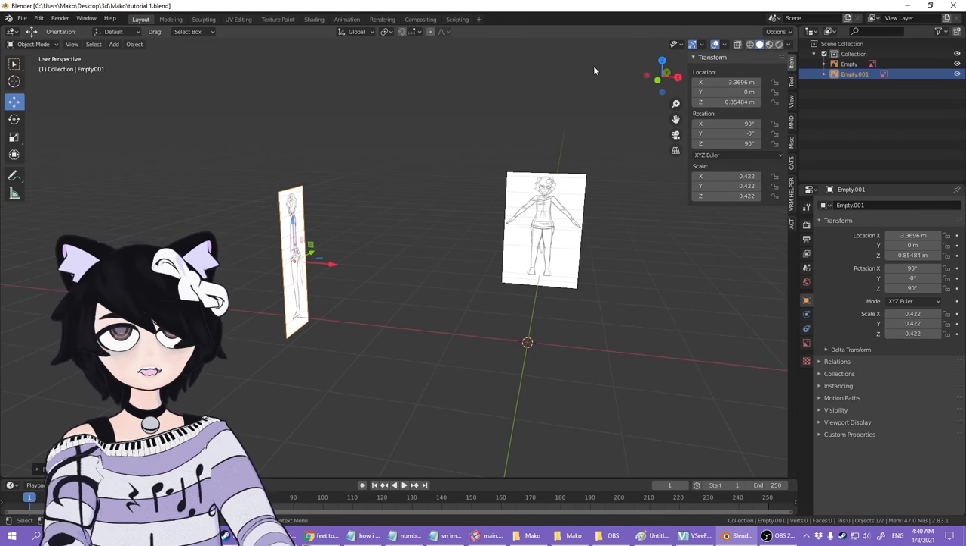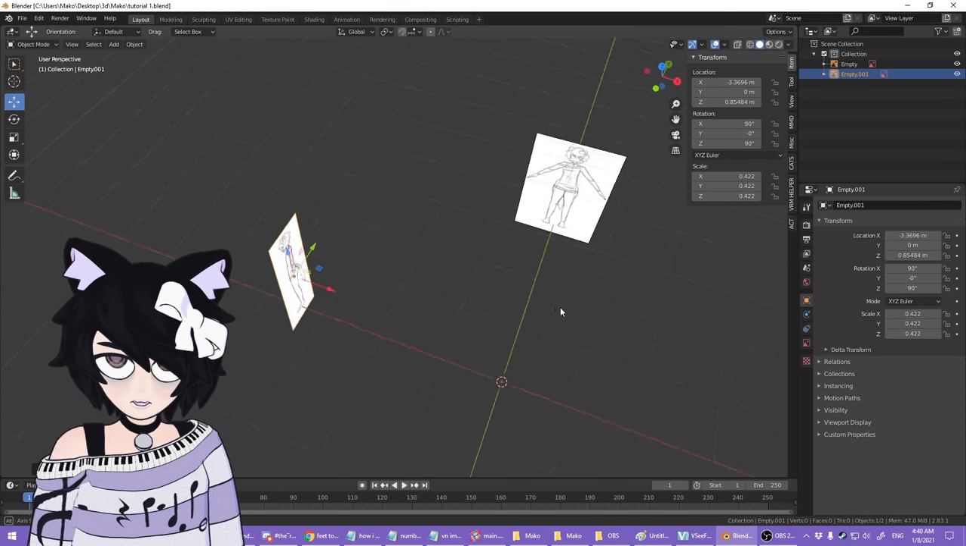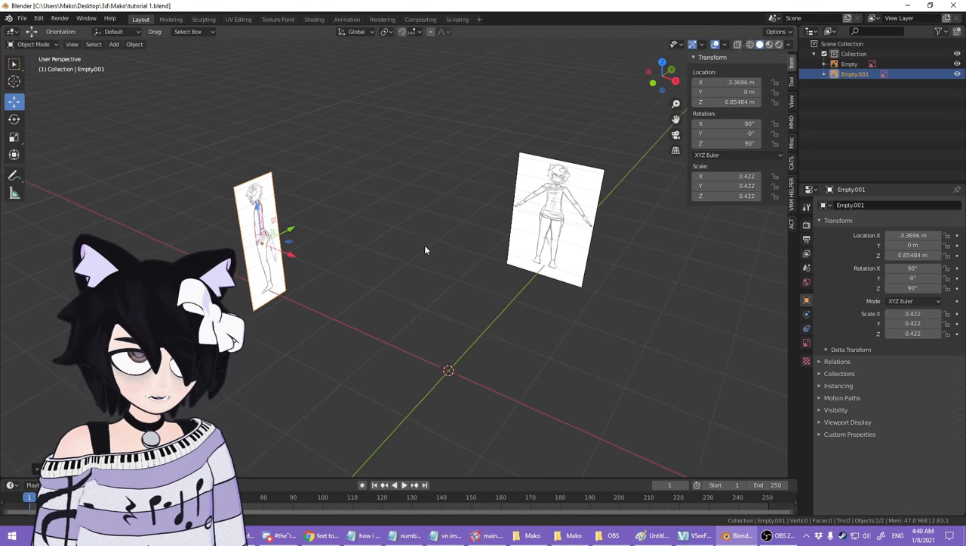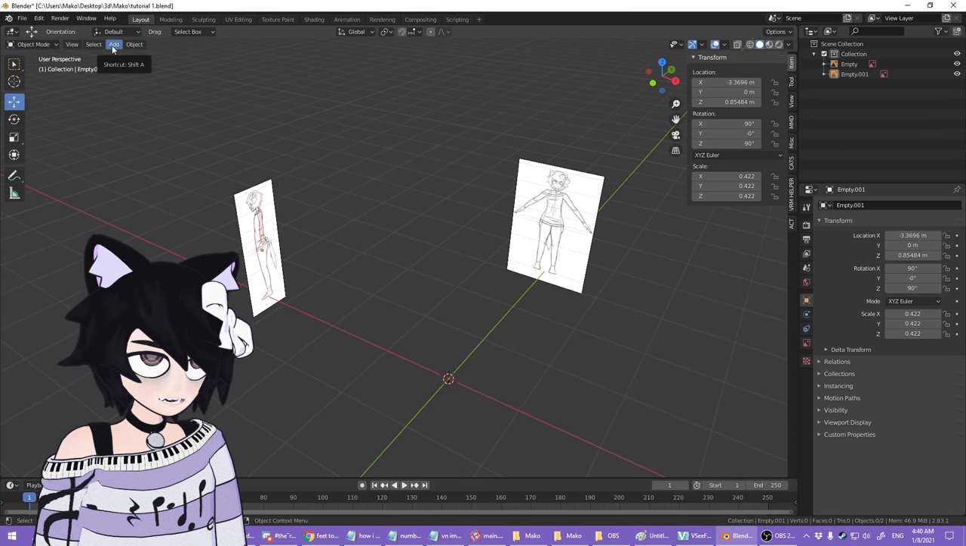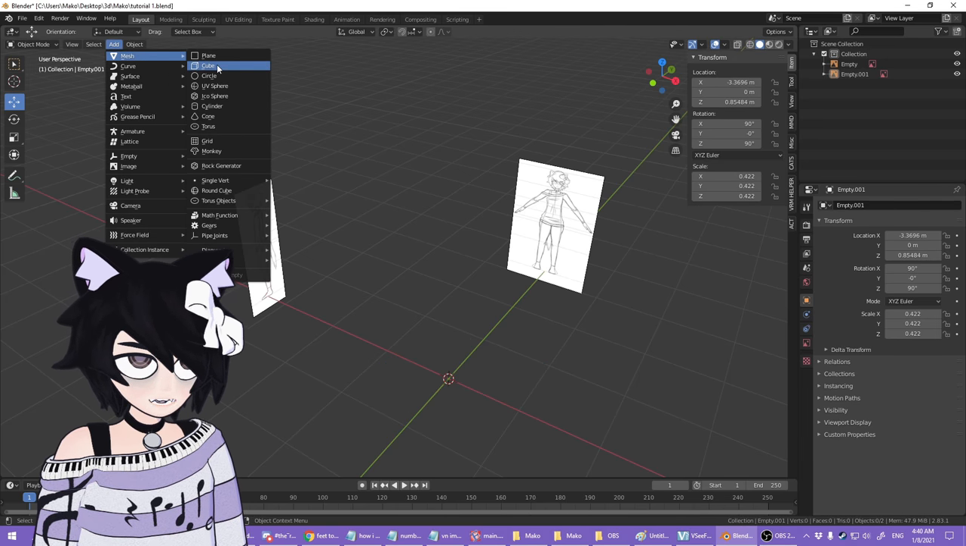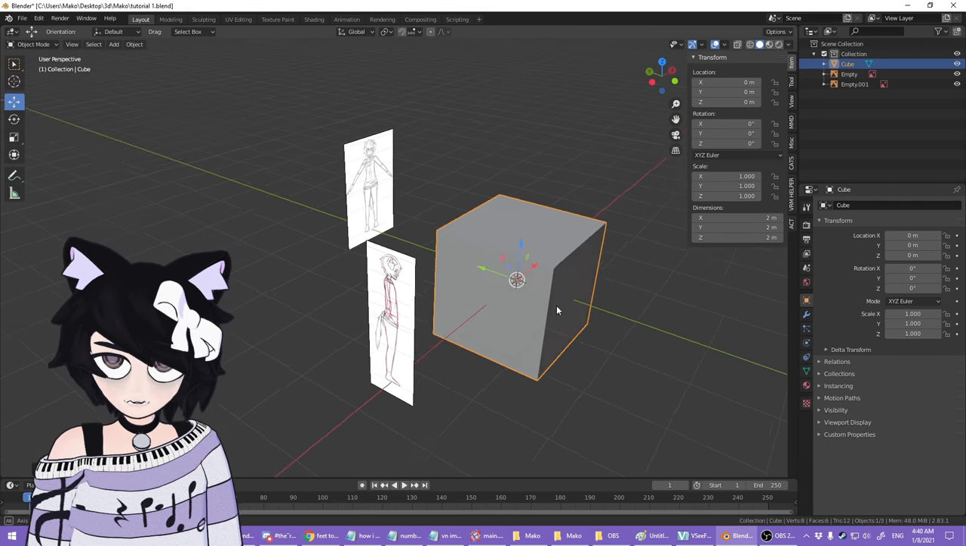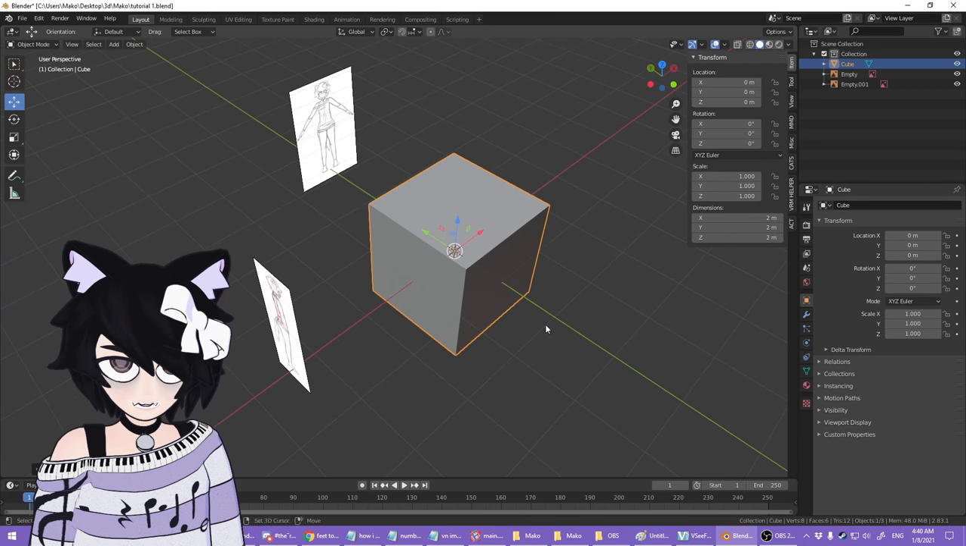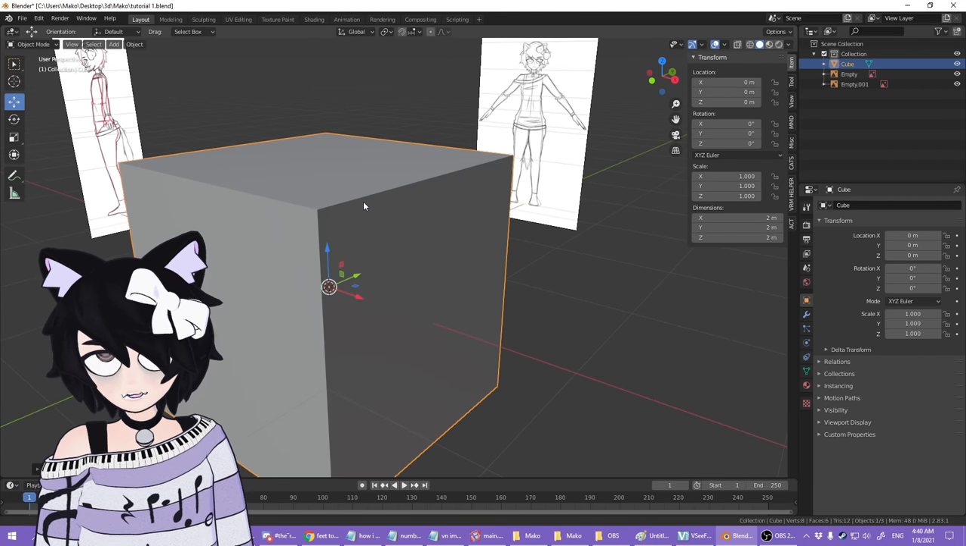Wow, Macca, you might be thinking. That's good and all, but how do I actually make the dang thing? Well, it's easy. You just click Add, and add a cube. Add cube. And there you have it, this is your model. This is what your model is going to come out of.